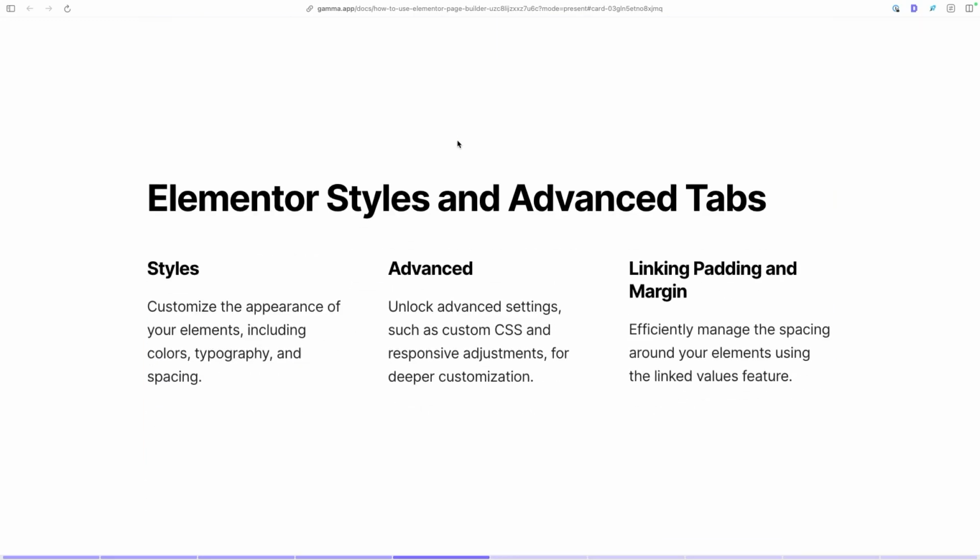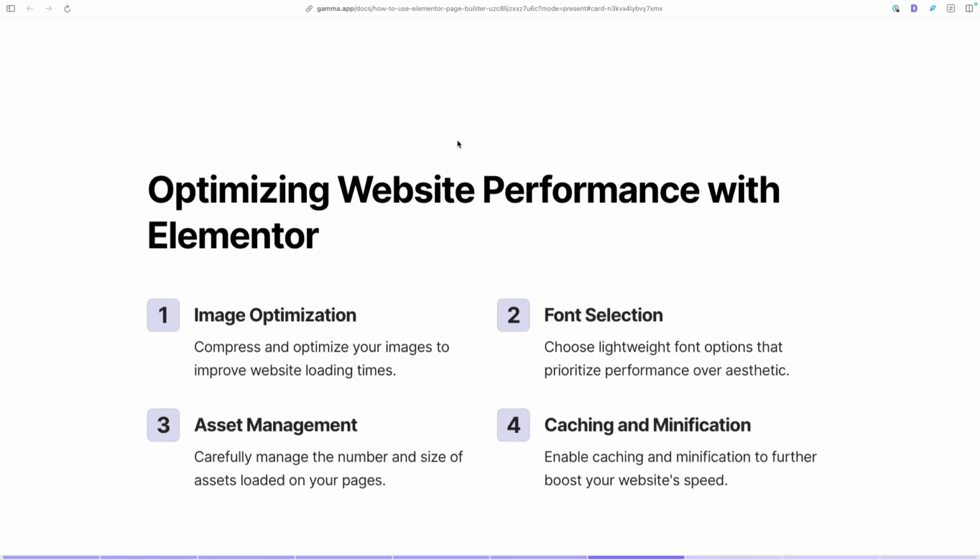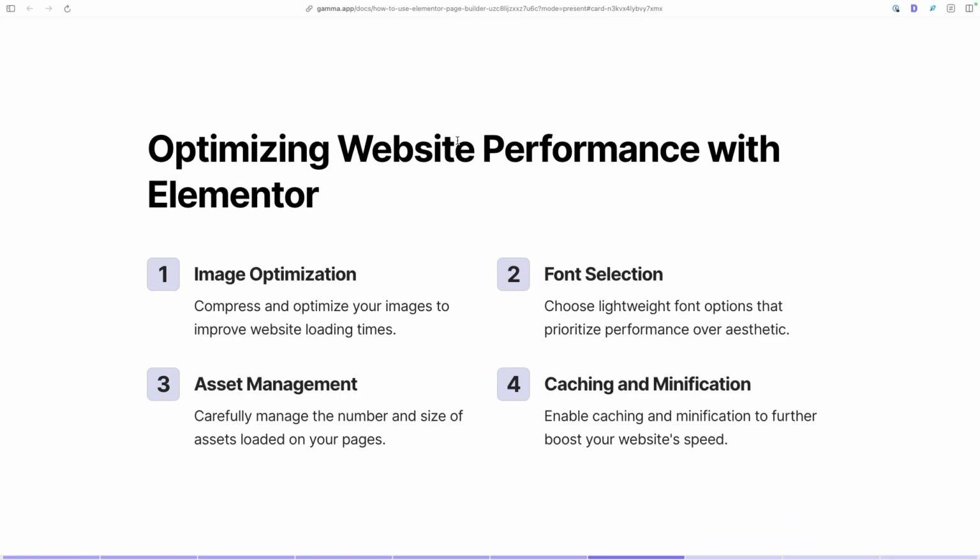Elementor styling, which includes fonts, colors, and brand identity, and then setting those fonts and colors as global fonts so that if you change your brand, you can change it in one place instead of your whole website on each page. Then we'll look at optimizing your website performance with Elementor at the beginning when you're creating a website.